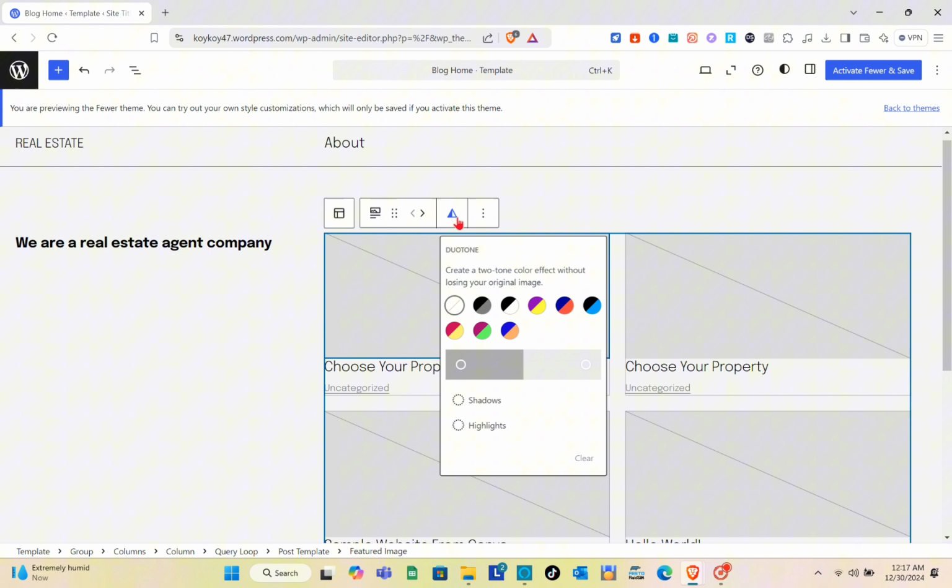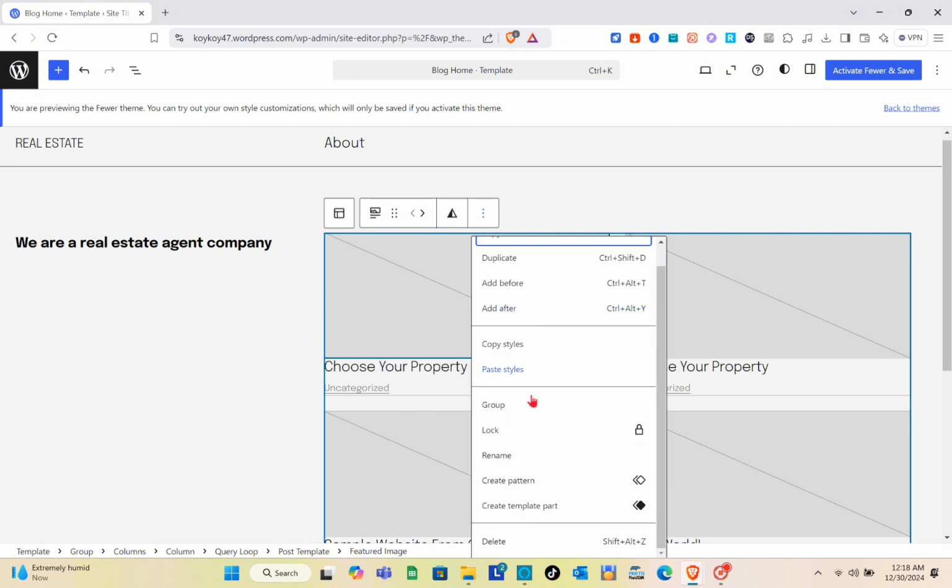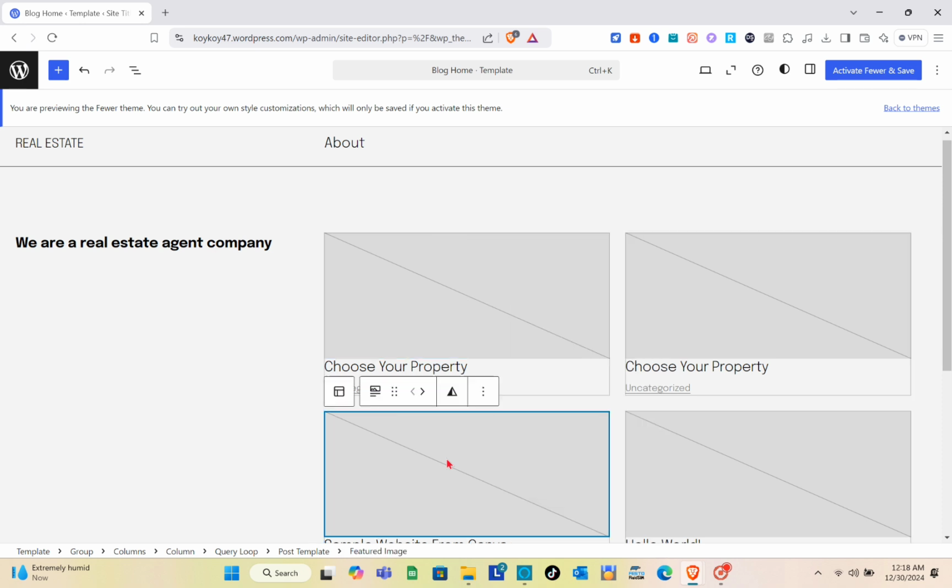So here, when you click on this one, you can change the color. Here we can also duplicate this one. We can copy the styles. We can paste styles right here.